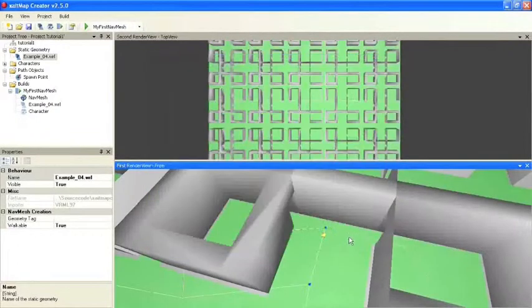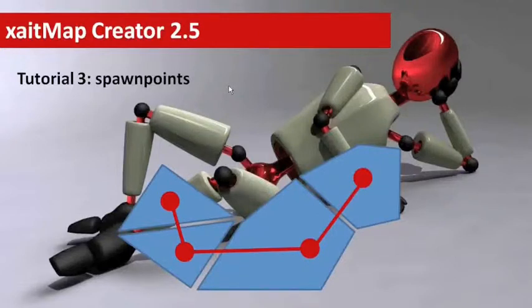As you can see, now we have a navigation mesh that only contains those parts that are reachable from the spawn points. Note that those parts that are not reachable from spawn points, namely the top of the walls, have been discarded.